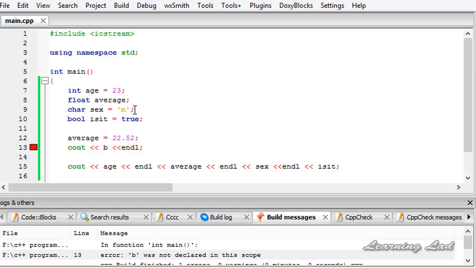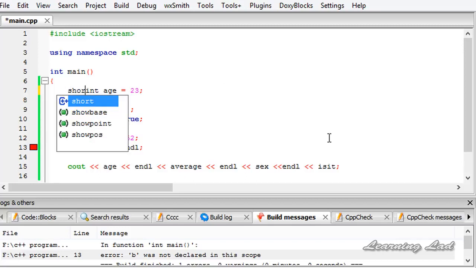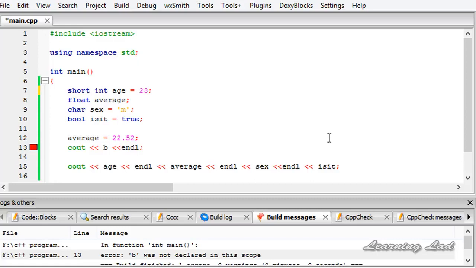Alright, the next thing is about the type modifiers. We can use the type modifiers with our basic data types, for example short, int, etc. What this does is influence the number of bytes used to store the values. For example, short int is smaller than int. Alright, this is it guys. This is about variables: how to create or define a variable, how to use them, how to store values in them, and how to retrieve the values from them.